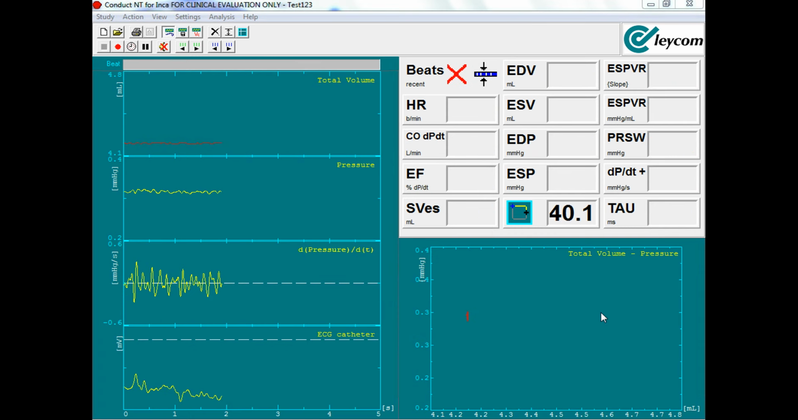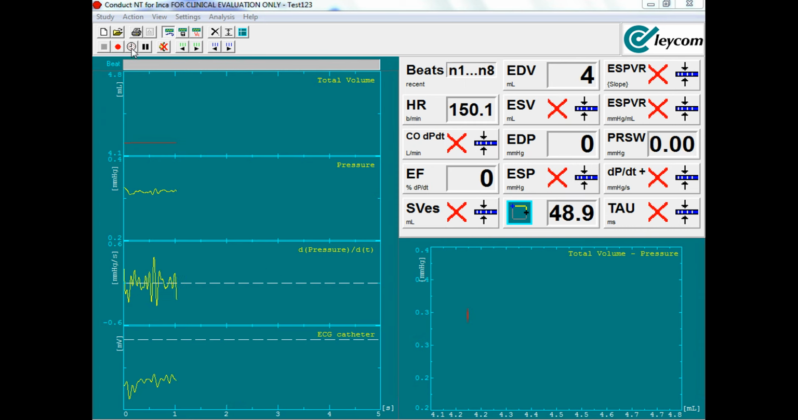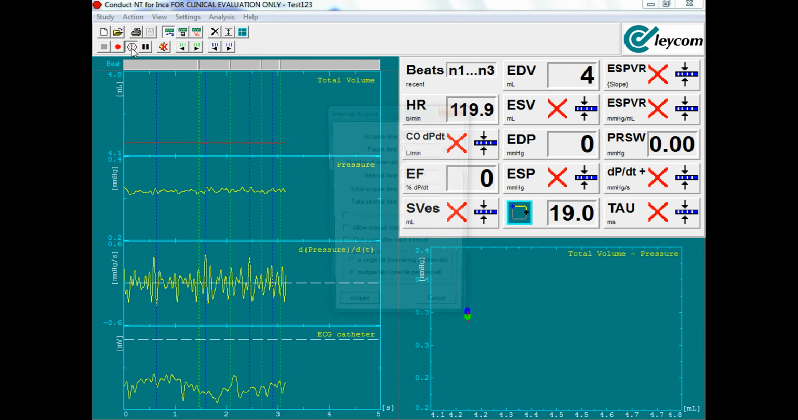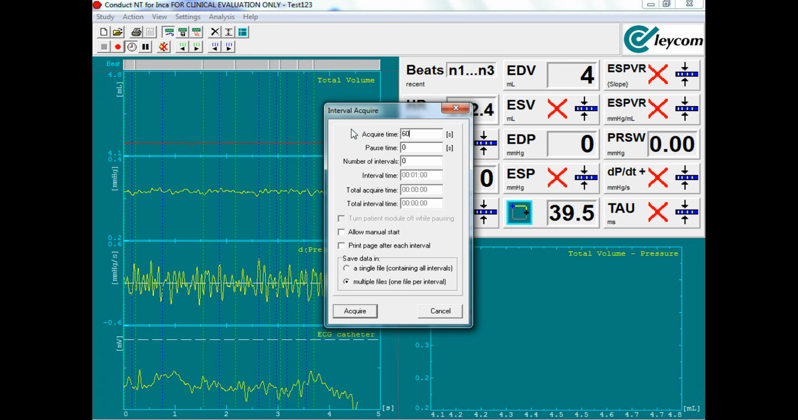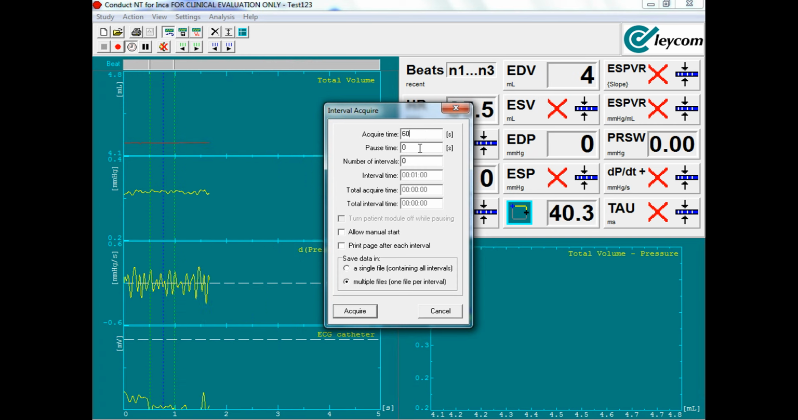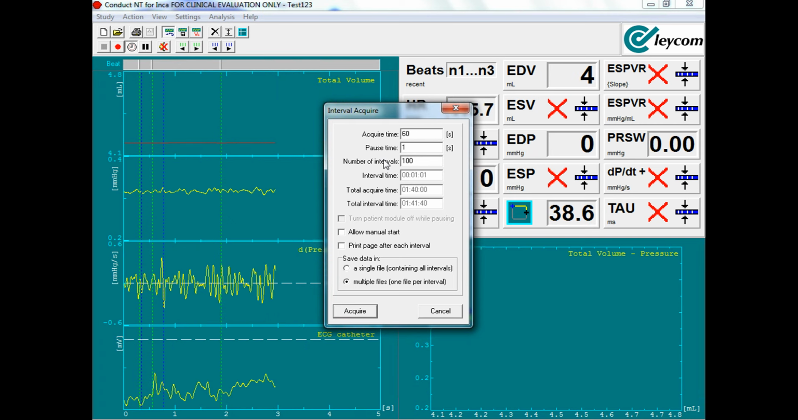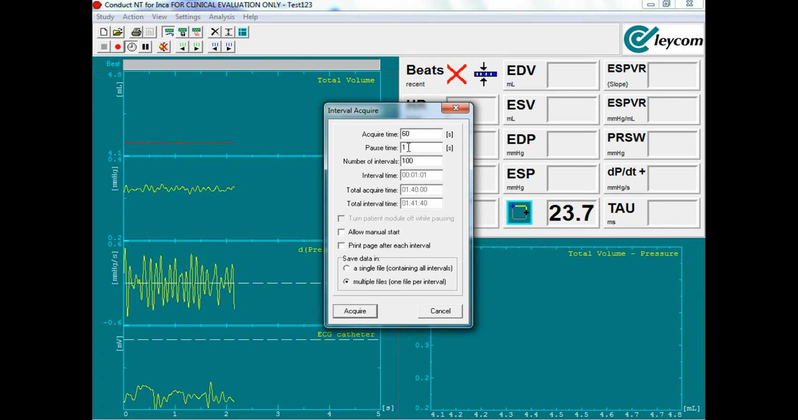Depending on your protocol, the other option for data acquisition is called Interval Acquire, which is the clock icon on the top left of the screen. By selecting this icon, you can input the stats behind the interval acquisition. This is a 60-second acquire time for each PV loop file, with a 1-second pause performed 100 times. So essentially we have continuous PV loop recording with a 1-second pause between each 60-second interval.